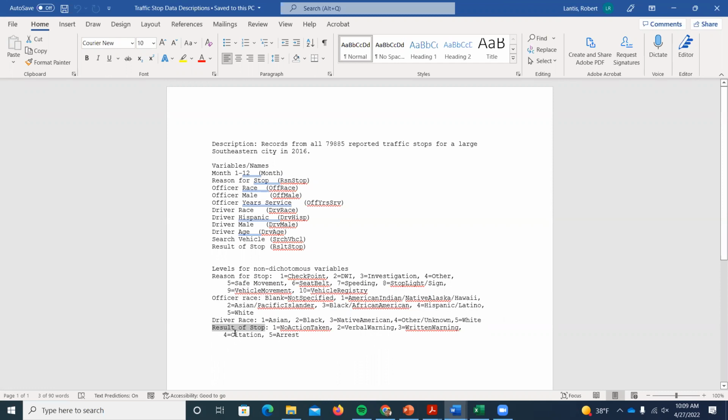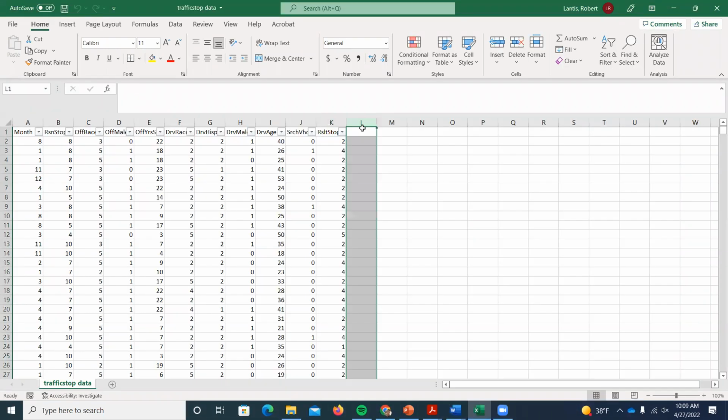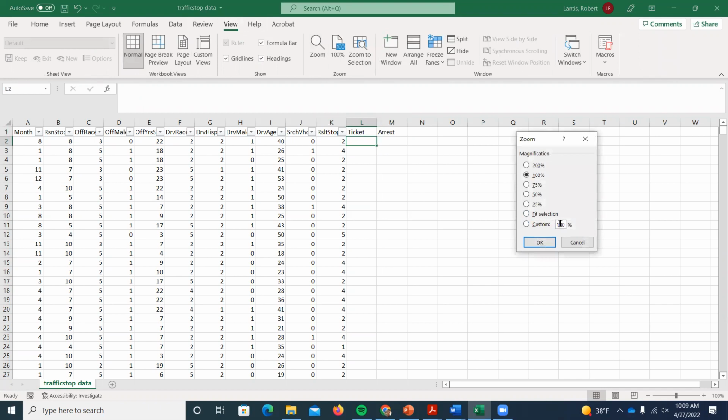So I'm actually going to create 2 variables, not just whether or not a ticket was issued, but whether or not an arrest occurred. Okay. So I'm going to call this ticket and arrest. I'm going to zoom in so we can see what I'm doing a little bit better.